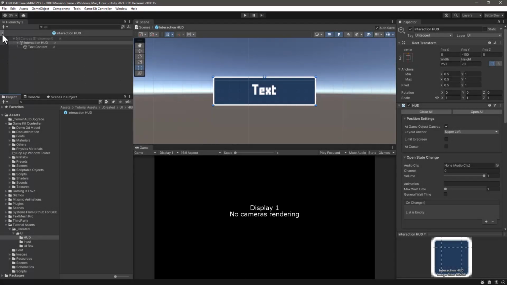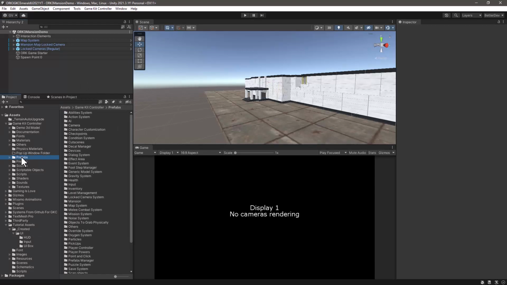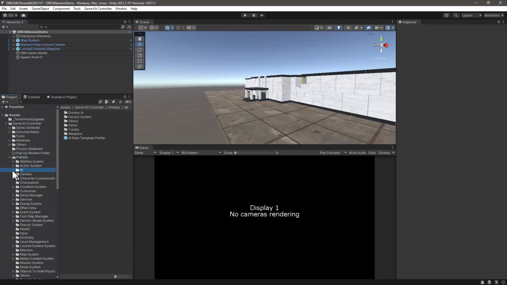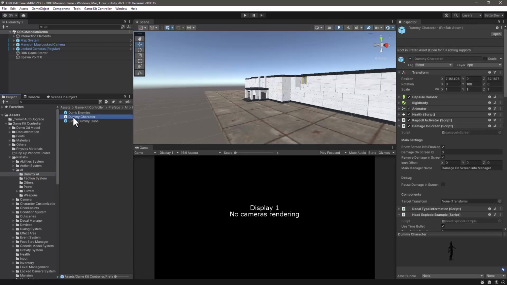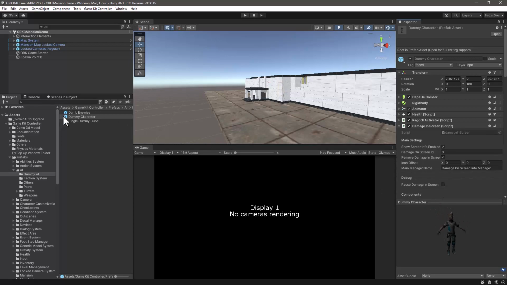Okay, so let's go back to our main scene, and from the GameKit controller there is the prefabs folder. Then from here we have the AI folder, so let's open up. Then we have the dummy AI, and there is this dummy character which is already using the Ethan character from Unity. So let's drag this prefab into the scene.